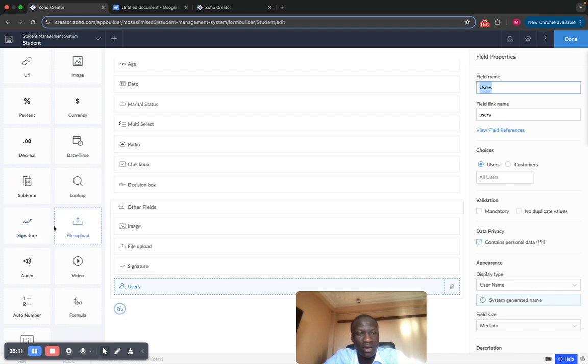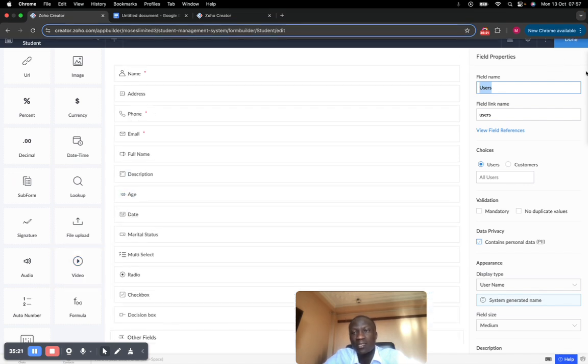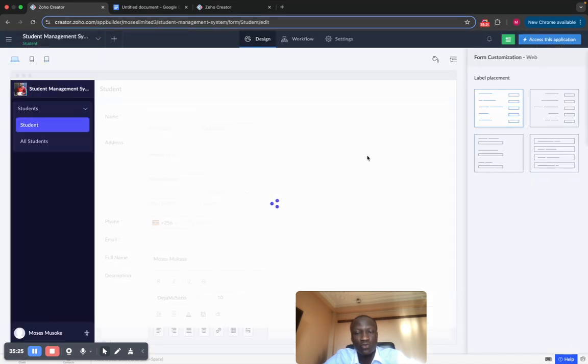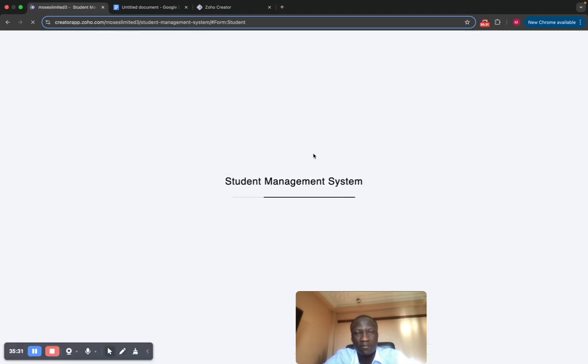So all these, I think all these are really, really powerful. If you want to add audio, the same way you add these other things, you can add your audio here. Or if you want to add a video, attach a video, you can use this. So you just click done and we look at some of these fields. I don't want this video to be a long one. Access this application.